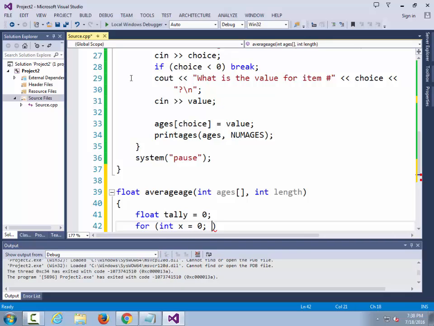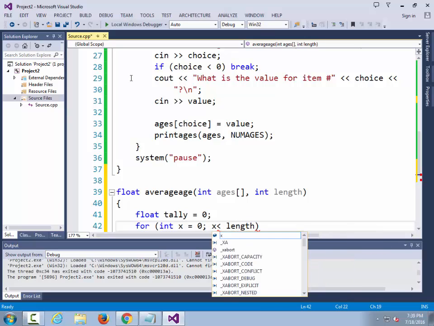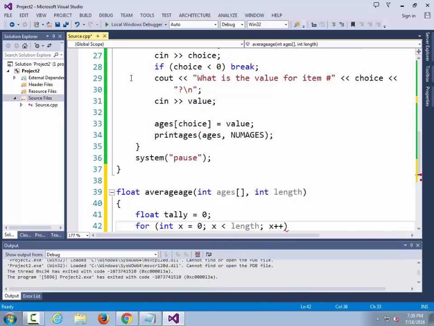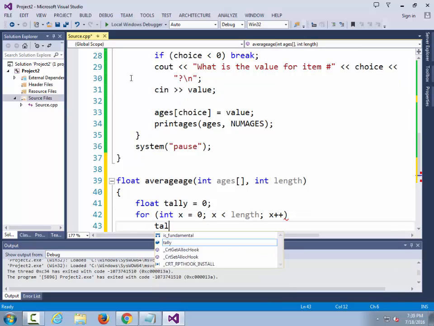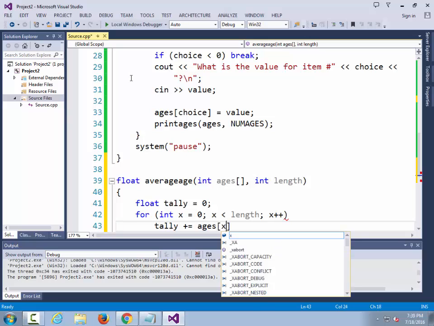X is equal to 0, X is going to be less than what? In order to iterate through the array. Yep, I hear one person say it. Anybody? Do I have a second? What did you set it to, 10? Well, I could set it to 10, but length. Yeah, X is less than length. X plus plus. And then tally plus equals ages at that specific value.